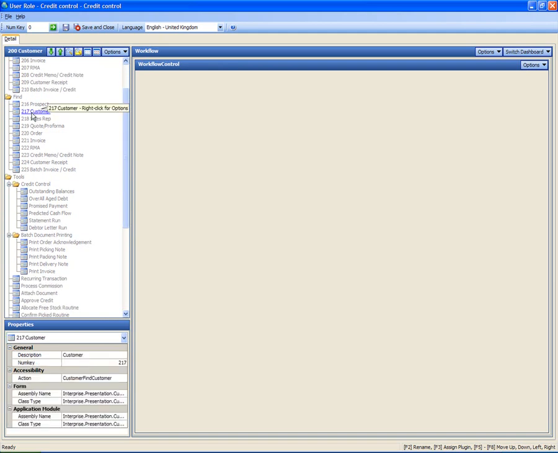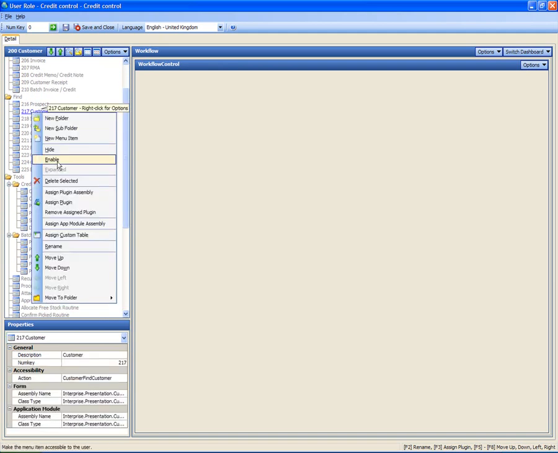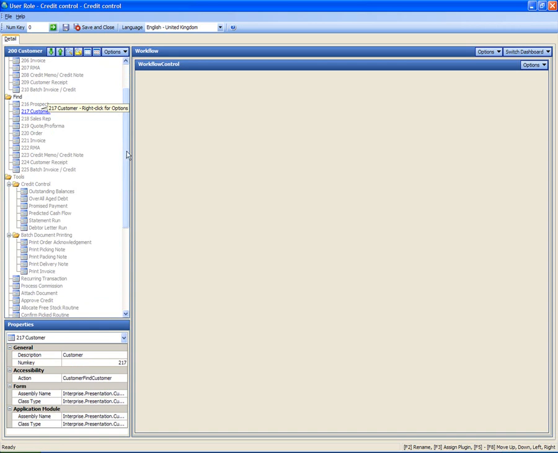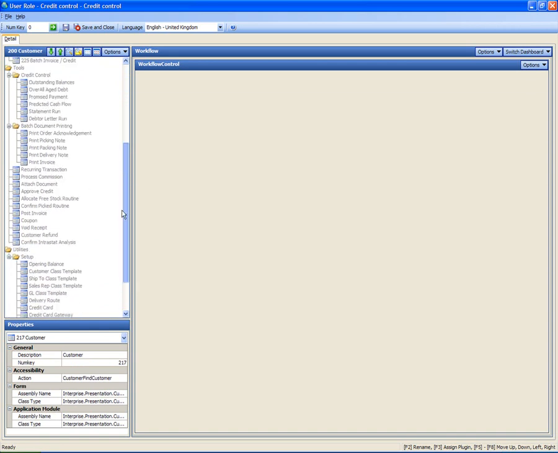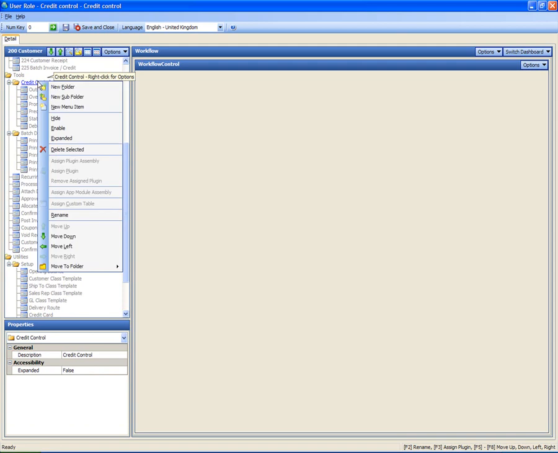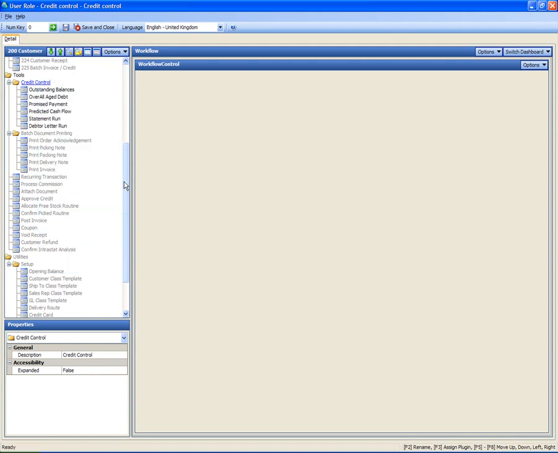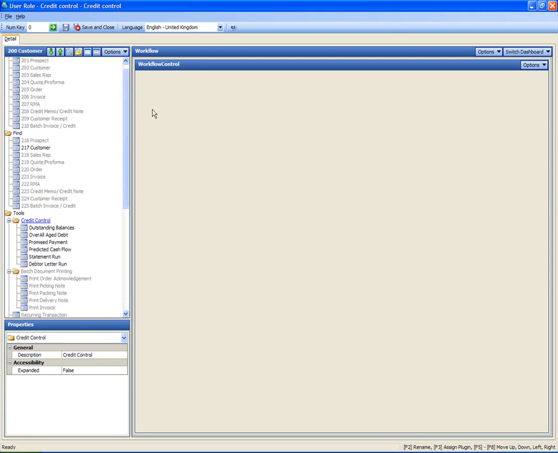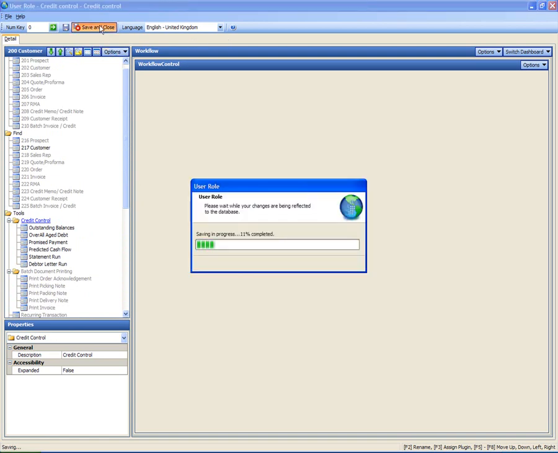And then we want to enable find customer, so right click and say enable. Then if I go down, I want everything in the credit control folder to be available, so I'll enable that. So now we can see that everything else is disabled apart from those options. Okay, so then we can save and close out of that.